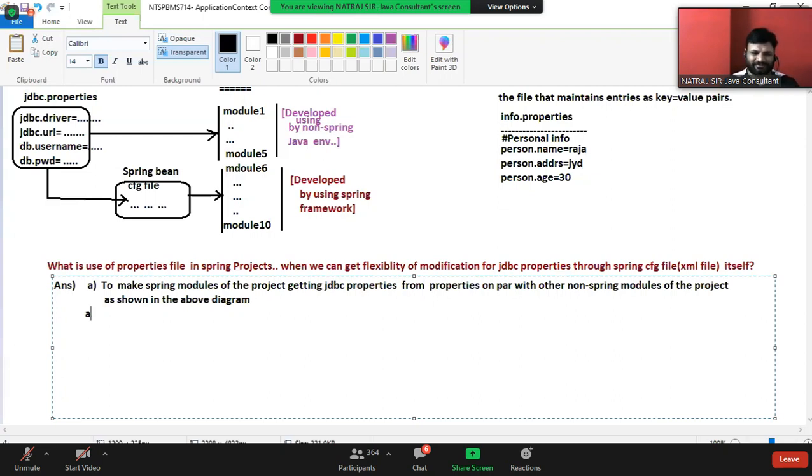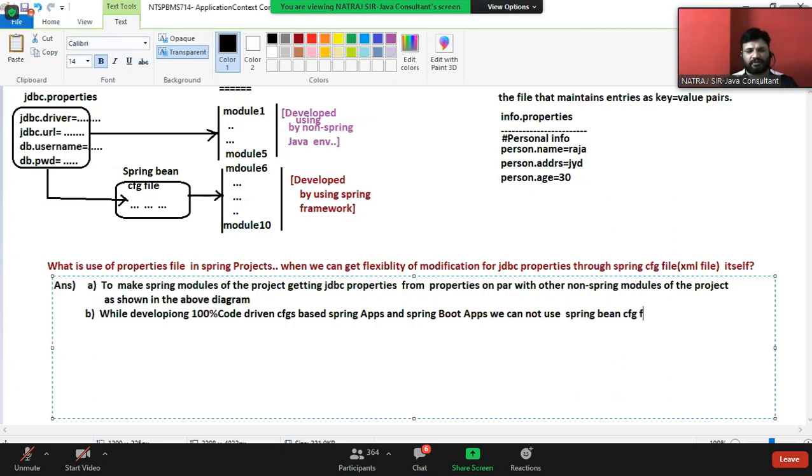Next one. While developing 100% code-driven configurations based Spring applications and Spring Boot applications, we cannot use Spring Bean configuration files. So we need to use only properties file. Yes, only properties file or YML. I'll introduce YML later.